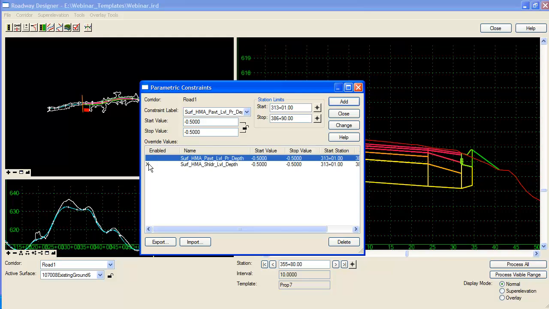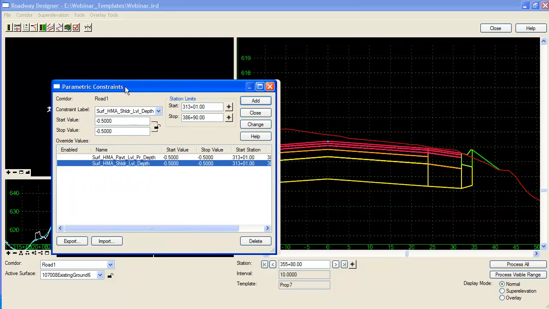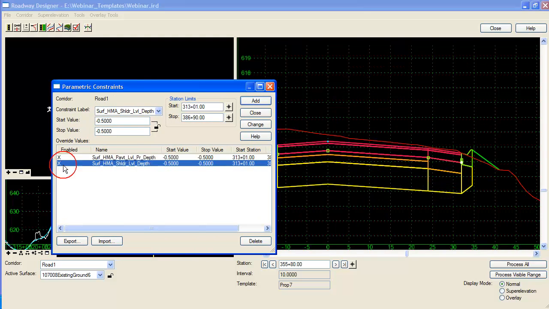We'll see if you click off the enabled button, you can leave the definition in place and remove it from the template in Roadway Designer from what's actually active. Again, this is not changing the template library. This is only changing what is active within Roadway Designer.